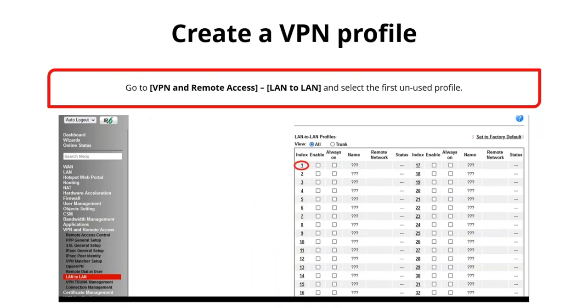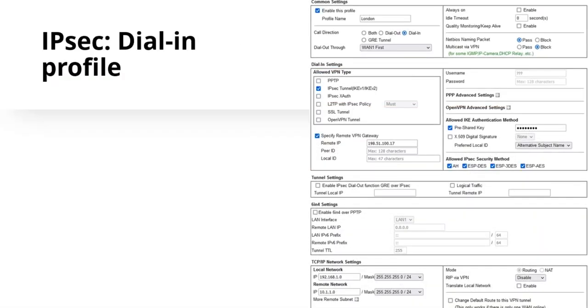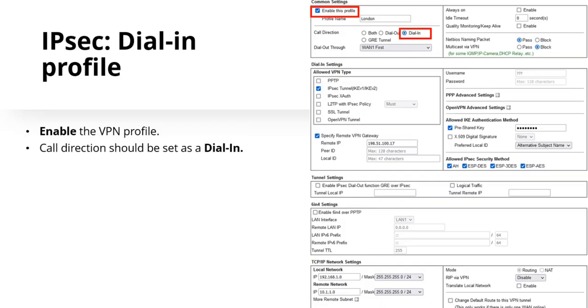To create a LAN-to-LAN VPN profile, go into VPN and Remote Access, then the LAN-to-LAN page, and click on a free index to open a profile. We'll begin with the London router, which will be the dial-in router. To start, you open the profile and select Enable to enable the profile. The call direction should be set to dial-in.